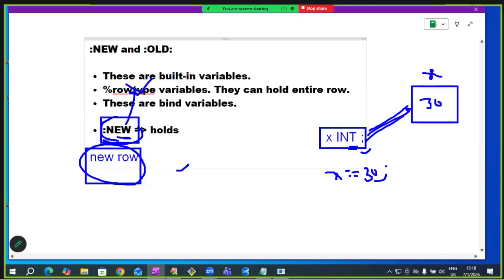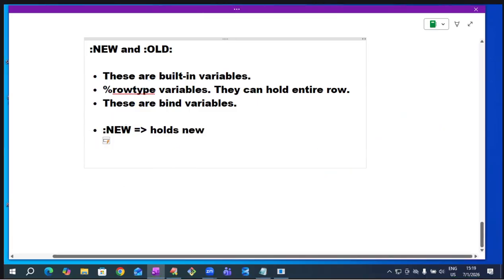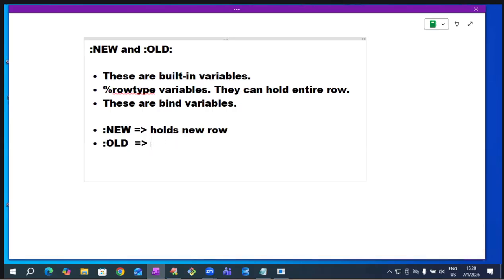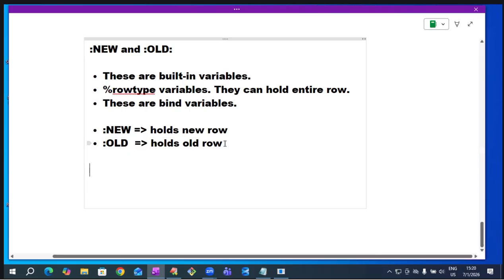It's like an integer variable holding an integer value. Colon new variable holds new row. New holds new row. Old holds old row. Colon new holds new row. Colon old holds old row. The names are giving the meanings here. Understand this point now?